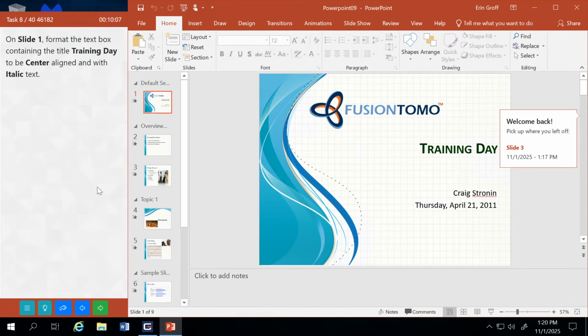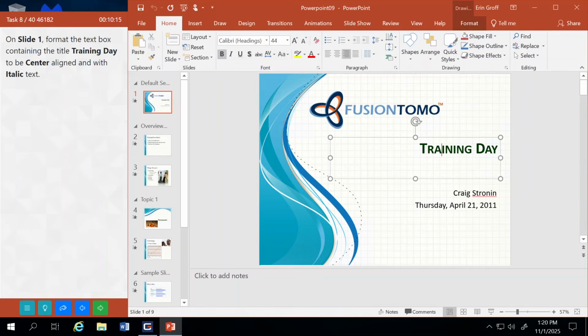On slide 1, format the text box containing the title Training Day to be center aligned and with italic text. I'm going to click the Training Day text box and highlight that text. And for my Home tab, I'm going to center align the text, and I'm also going to italicize it.